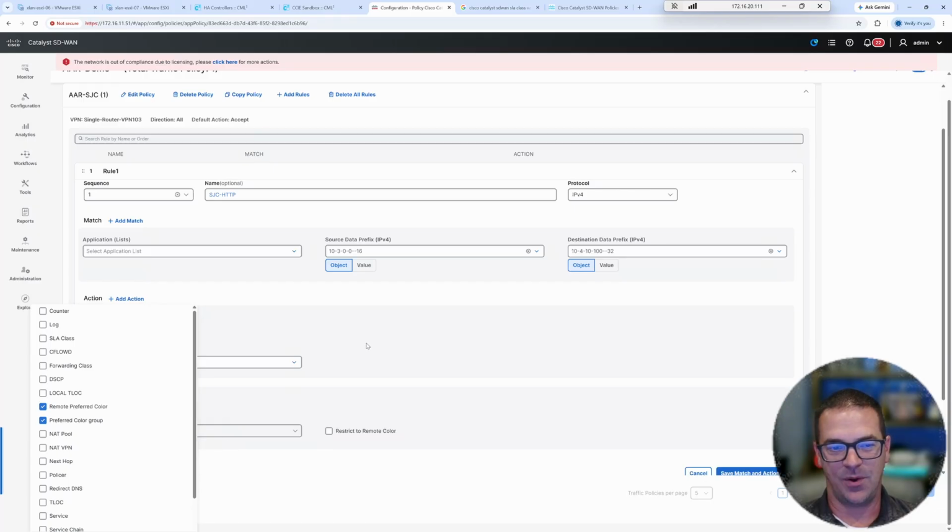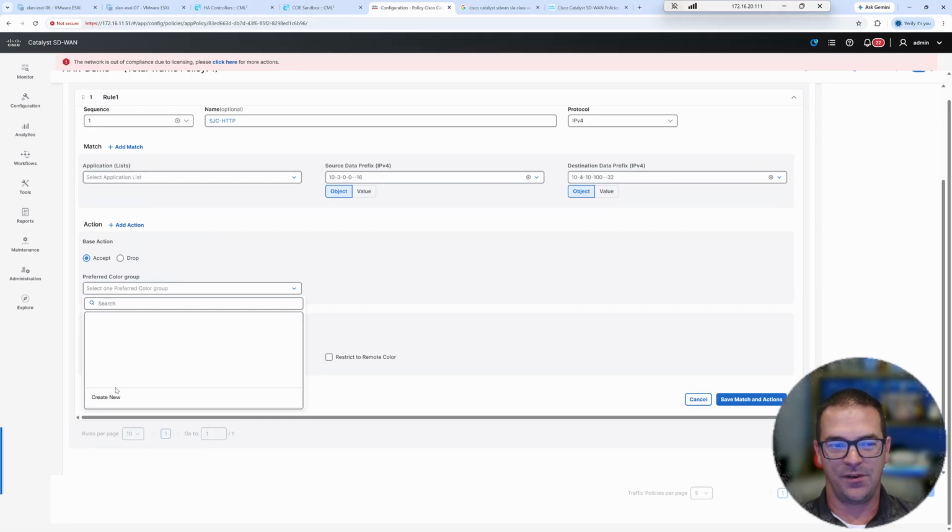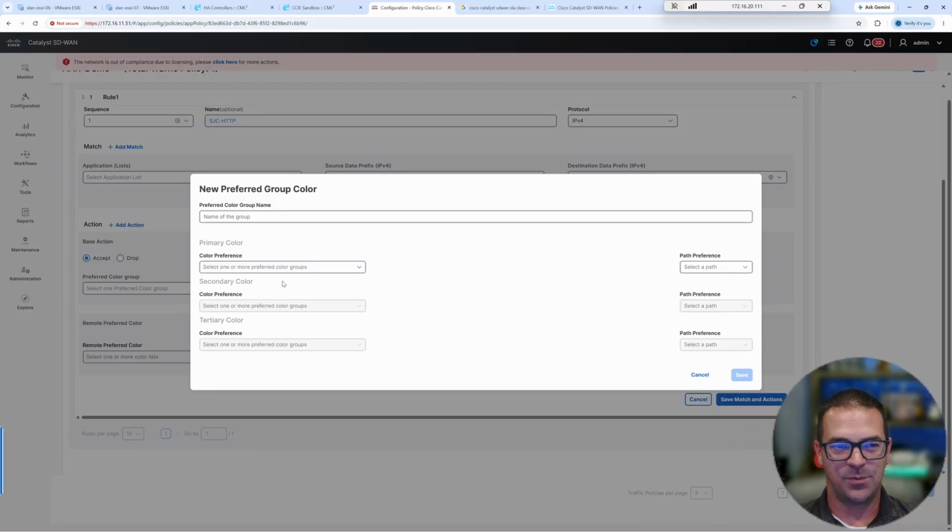So let's go ahead and check both of these and see what it wants from us. It's asking us what color group you want to prefer. In other words, what's the transport that you want to use? So I'm going to give it a name. I'm going to say biz preferred. I want to prefer the business internet. So when you hit the drop down for color preference, this is everything within SD-WAN. It'll give you all the privates, the customs, everything that is a possibility for the color. In our case, again, it's biz internet.